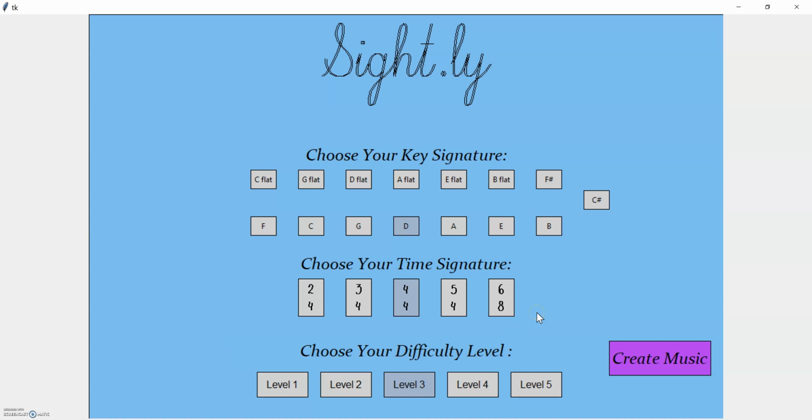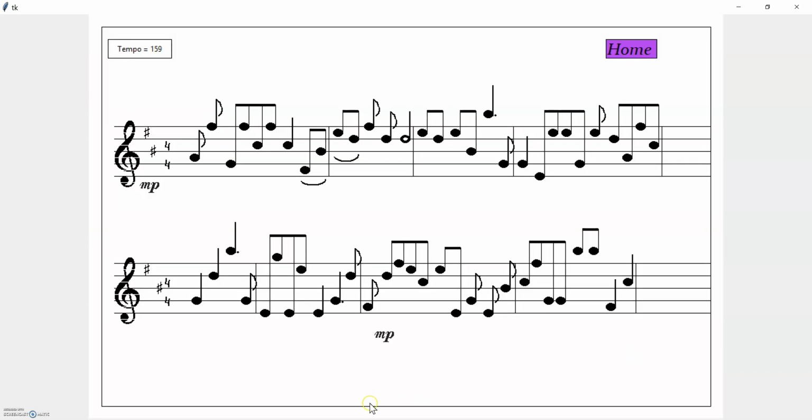And then the rhythms are each assigned to a level based on how advanced they are and if they would be reasonable for, say, a beginner to notice or reasonable for an advanced player to notice. So once you're done filling everything out, you can hit Create Music, and the program will generate 2 lines of music.